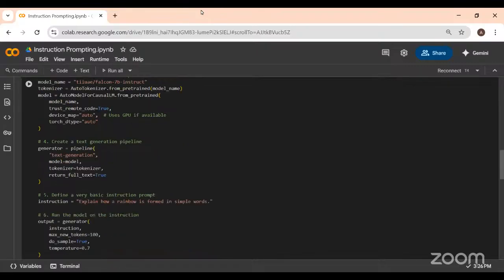Now let us define the instruction prompt, a very basic instruction prompt. So we write a simple instruction: explain how a rainbow is formed in simple words. This is the prompt we send to the model. It's clear and specific, which is key for good results. Now let us run the model.